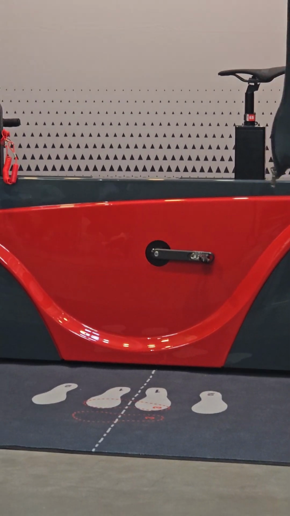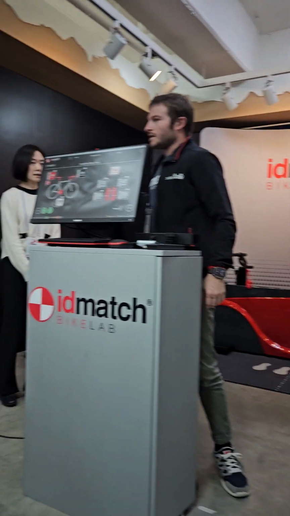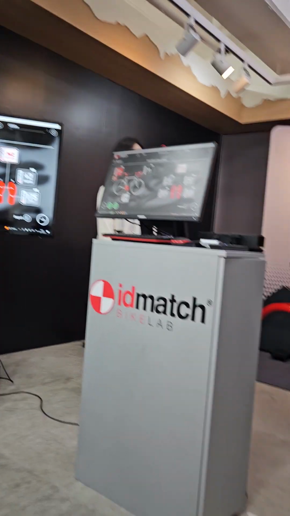Where are the shoes? No. Okay, not yet. Sorry. So once we have set the smart bike, we go to set the position of the cleat.